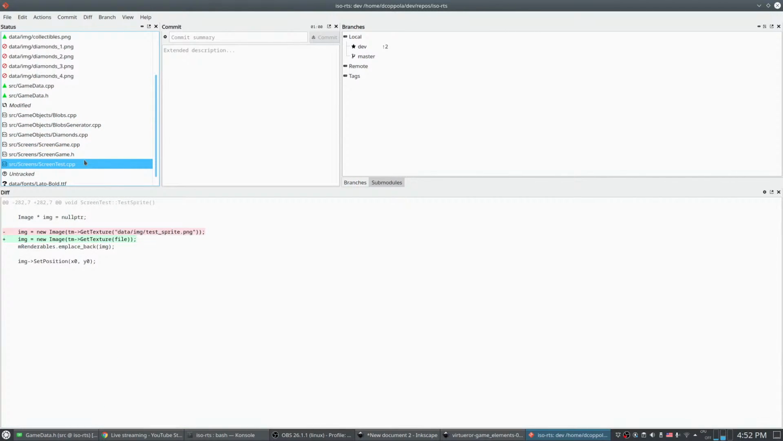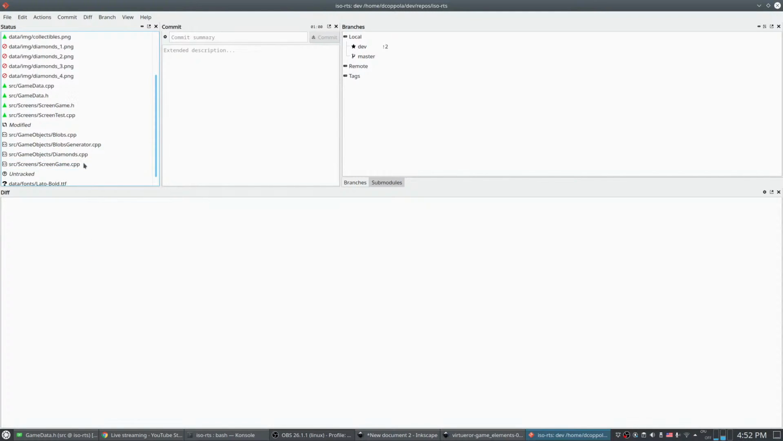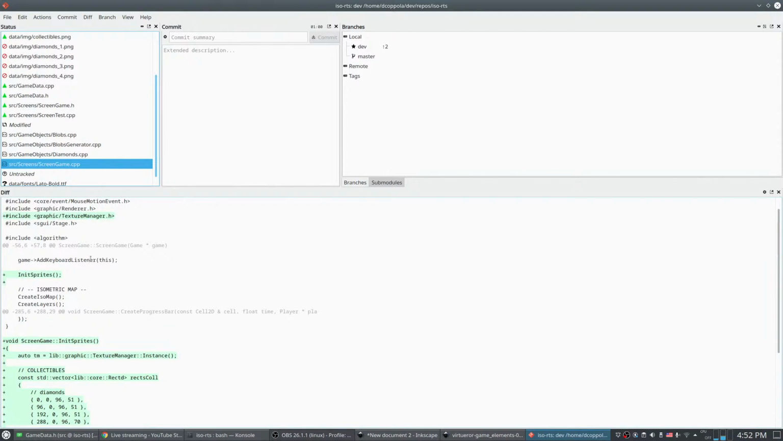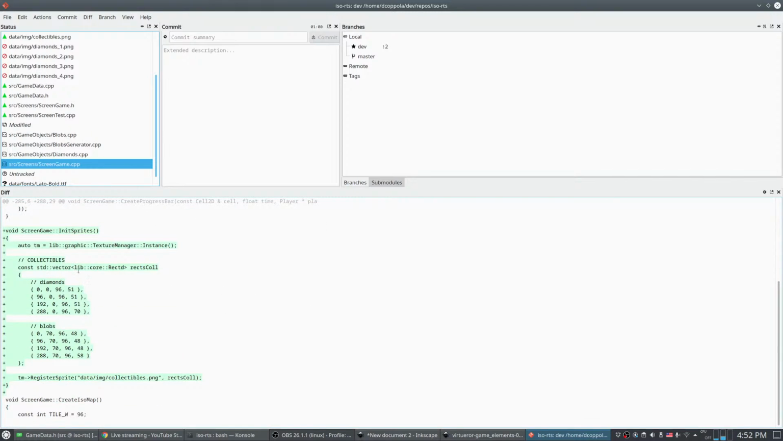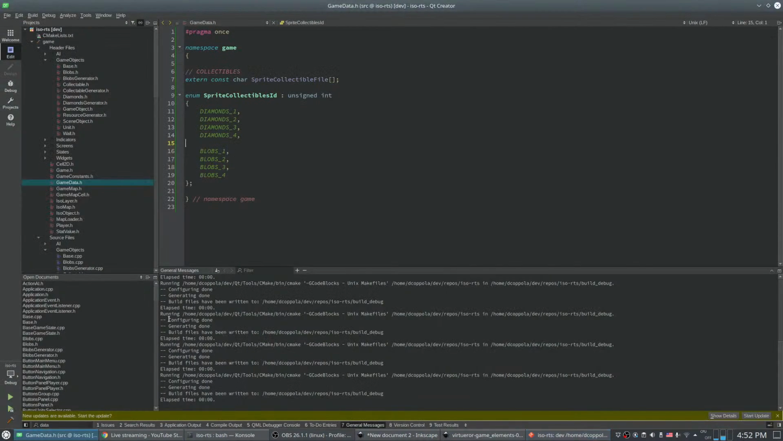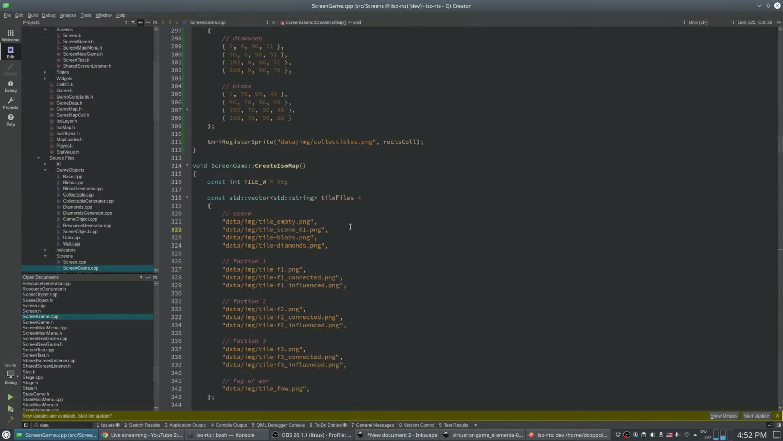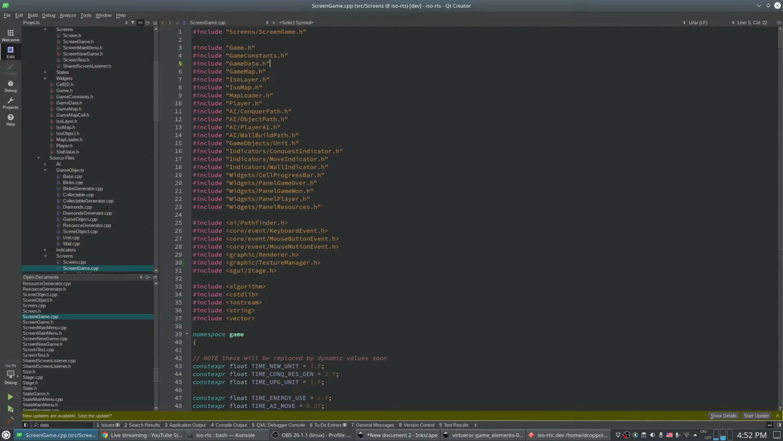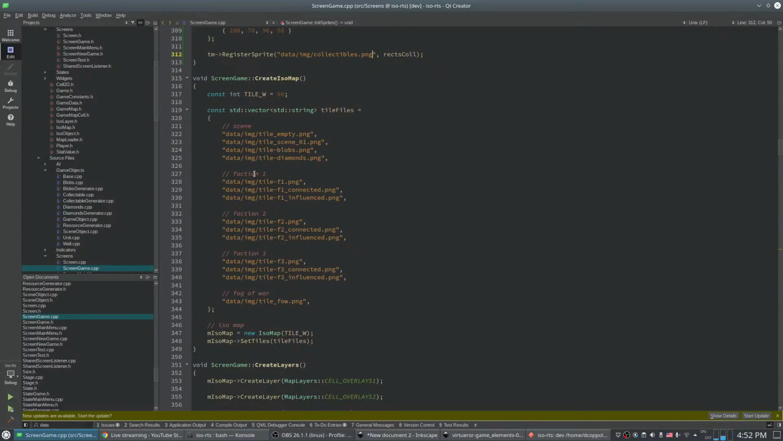Okay, screen test. That was a simple thing. Screen game. We added this function for initializing the sprites, and I'm initializing the collectibles. Something else I can change is here in the screen game. First, I need to add game data.